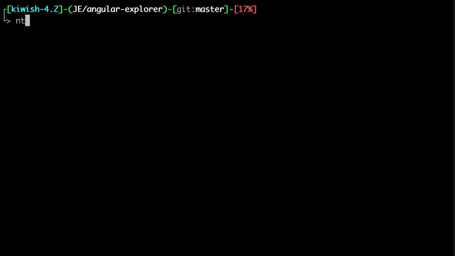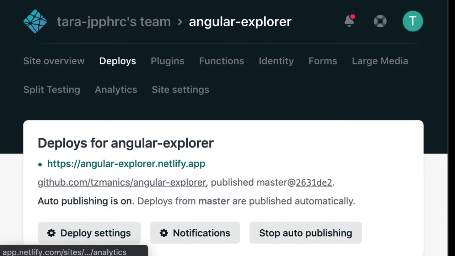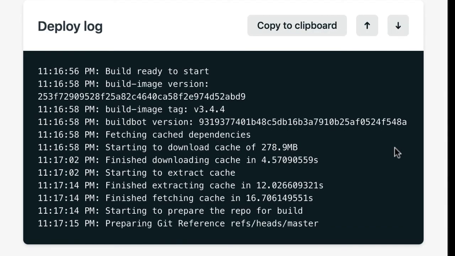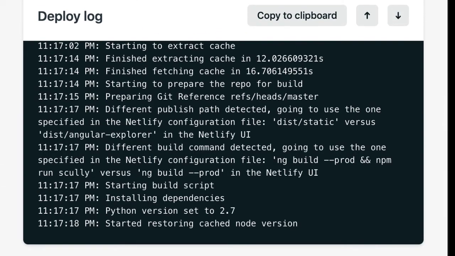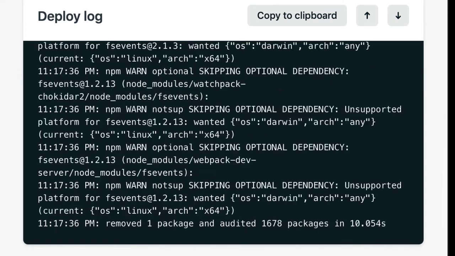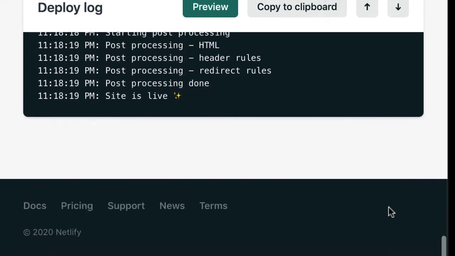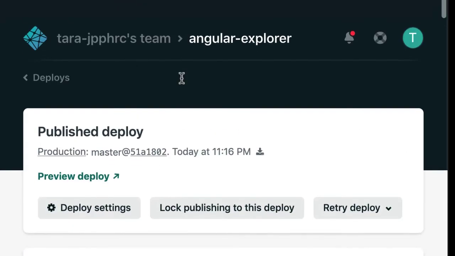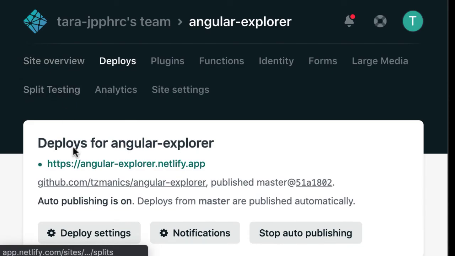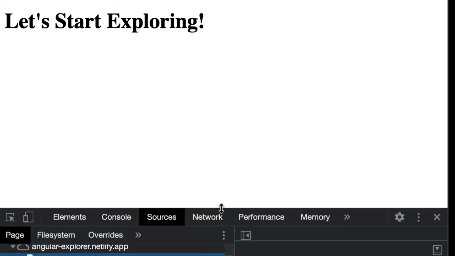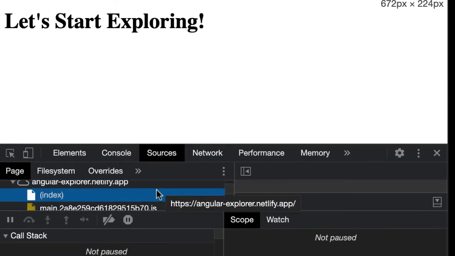So now if we type in netlify open and go to our dashboard, we will see that a new deploy has been triggered, and we can actually go and see the site that has come up after we finish building the whole site. We can see our site is live, yay! So if we go back to that deploy dashboard, click on the link for our project, we can see that yes, our project is there, and we'll actually go inside of our Chrome DevTools.